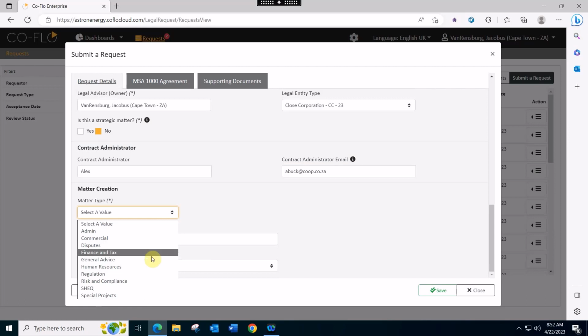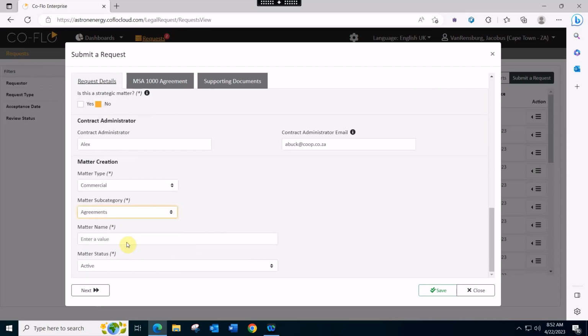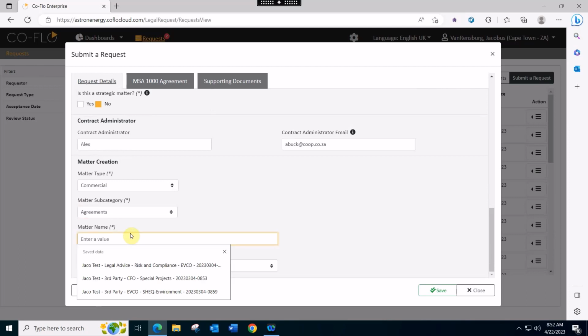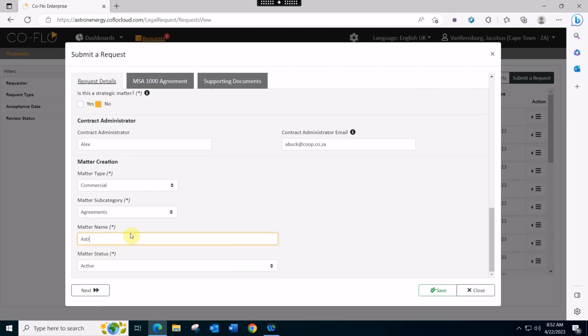This can always be changed by your legal advisor when they accept your request. In this case, we're going to say it's a commercial matter. And then matter subcategory, I'm going to say I would like a new agreement as such. You can then give it a name of your matter, and again, what you think it should be at this time. And the legal department will be able to update it at a later stage as well. And you can see the matter status can just stay as active.